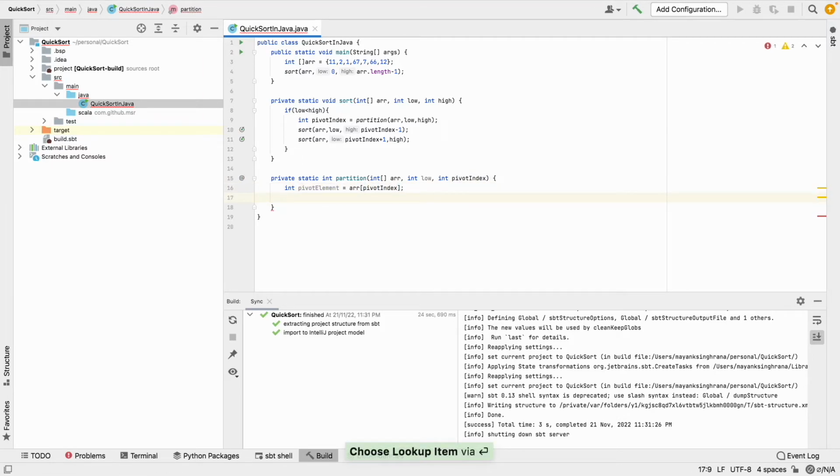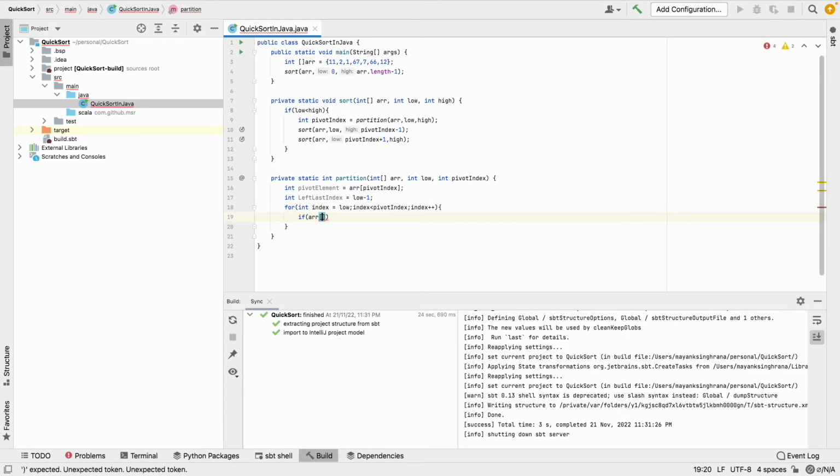Okay, next part is we have to create a left last indicator which will point actually to low -1 initially. Now we have to create a loop starting from low, and it should go up to pivot index, less than pivot index, and in each iteration we will compare the index position element with the pivot element.